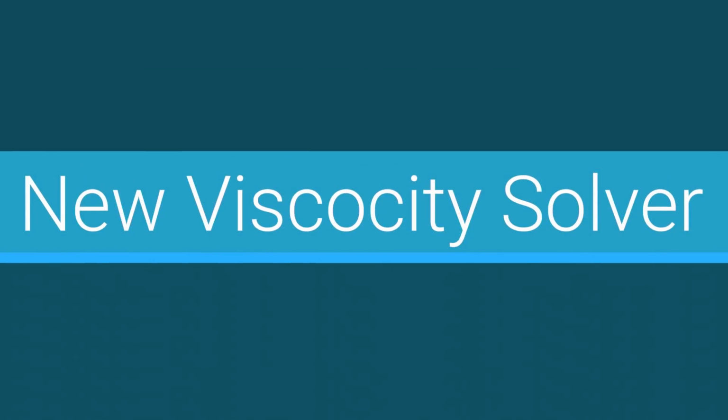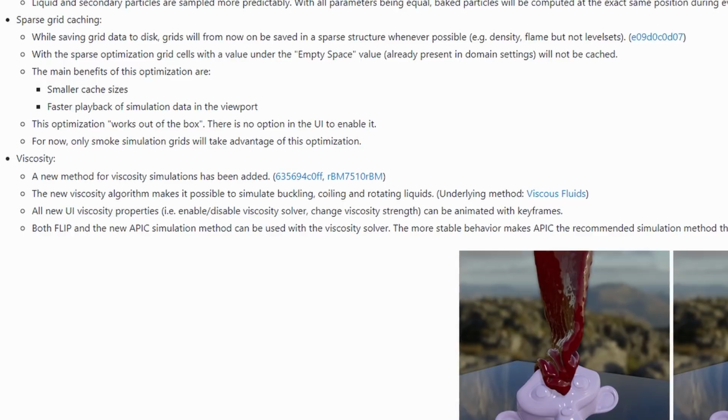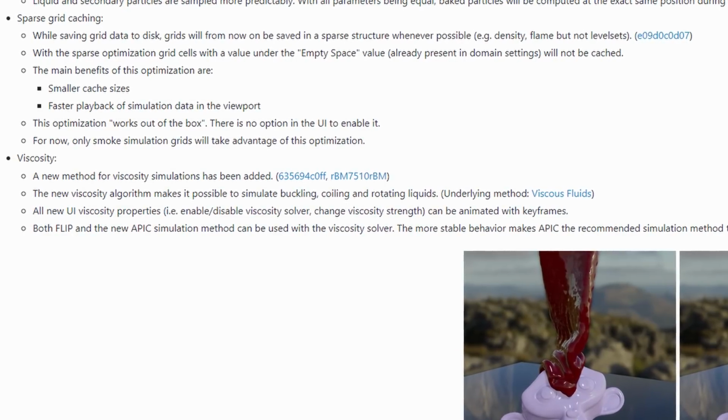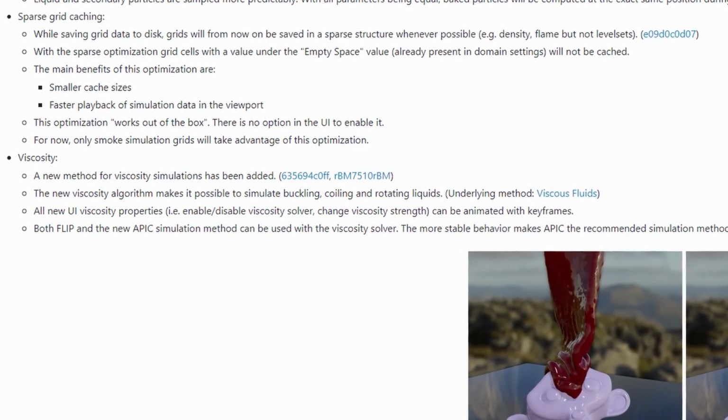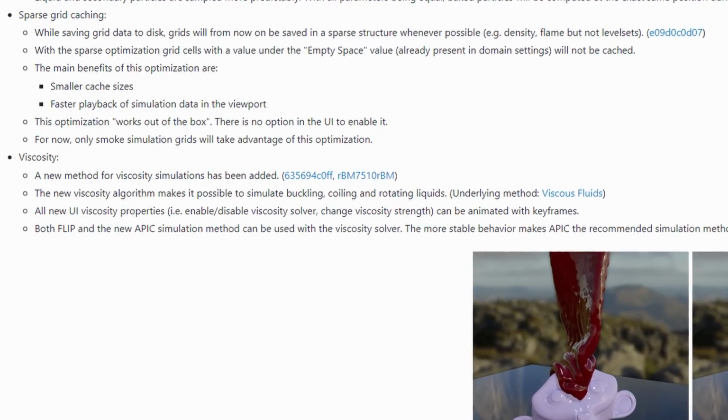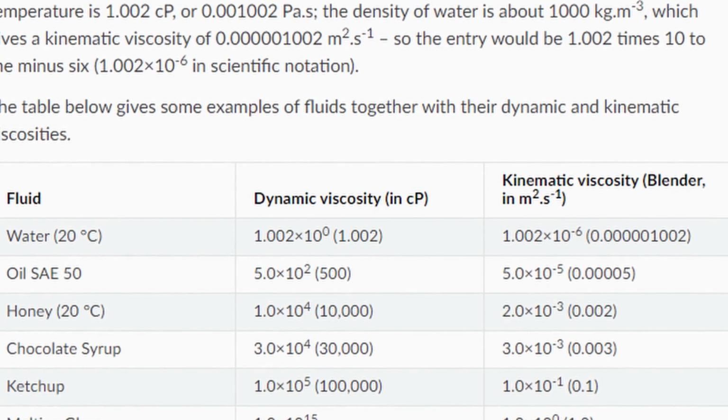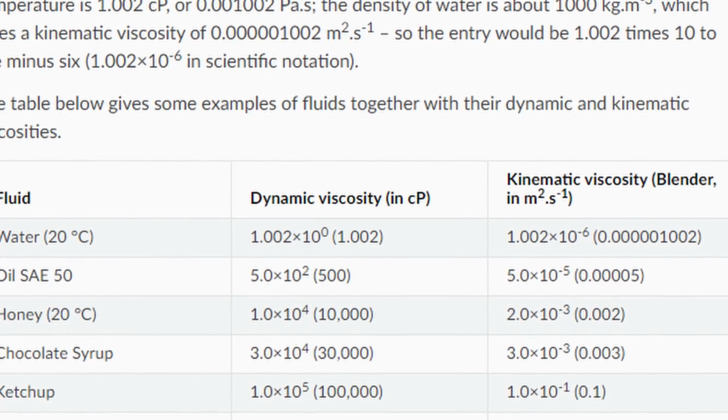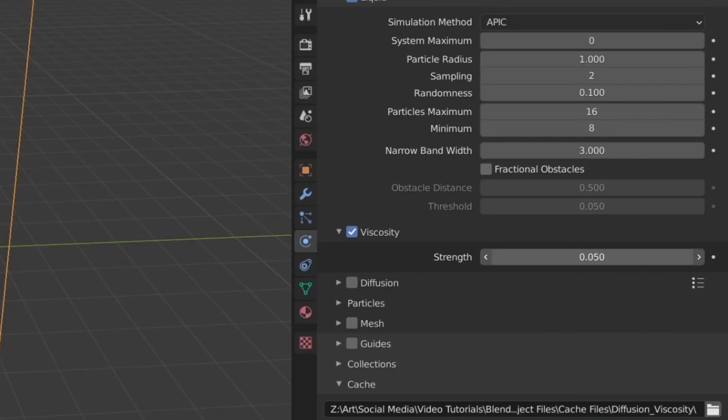Viscosity is essentially the thickness of a fluid, and while we could get some viscous action with the diffusion settings before this new Blender version, this update in 2.92 just makes it way better. Instead of using things like guesswork and math, we can just slide this value. The even better part is that this strength value can be animated with keyframes, so you can make your fluid viscosity change throughout your animation.